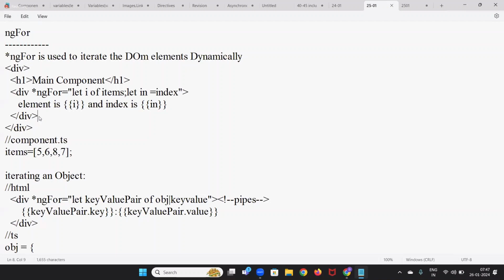Now how will it do this? It will take a particular array from the component and iterate over it. The syntax is you write ngFor, then let i equals items, and then you write some index values. You can use index, odd, or even, like that, sir.